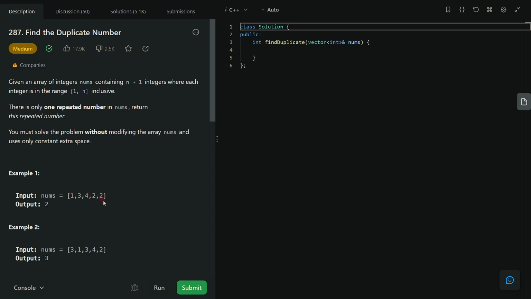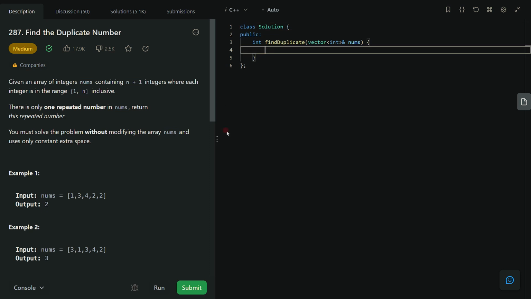Since 2 is getting repeated 2 times, at index 2 I'm going to put 2 and then run an if condition. If a[i] is equal to 2, return that element, right? You get my point? So what I'm going to do first, I will create a new subarray. Let me write int n is equal to nums.size(), right?